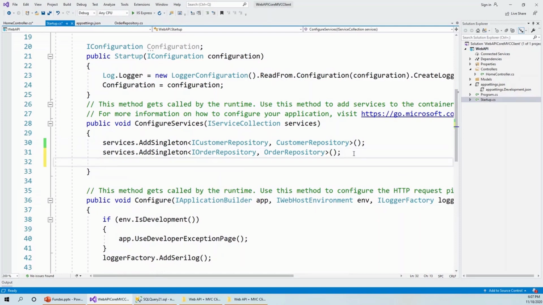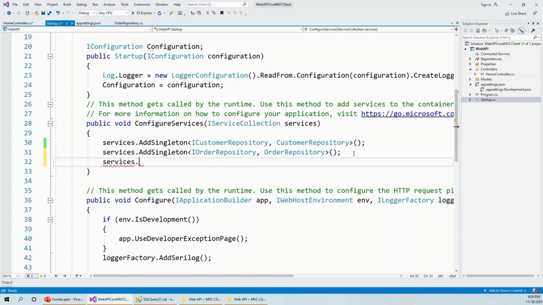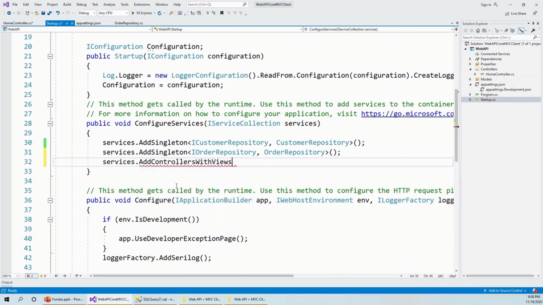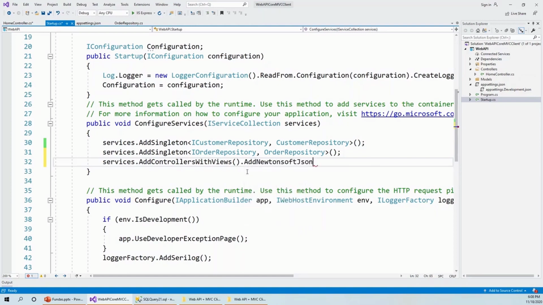Now I have come again to the ConfigureServices method of the Startup class, and here now that we have the controller in place and we have also added the Newtonsoft JSON package, I'll have to add it over here. Services instance dot AddControllersWithViews, dot AddNewtonsoftJson. Okay, that's it over here.